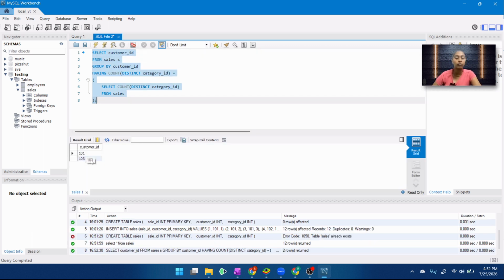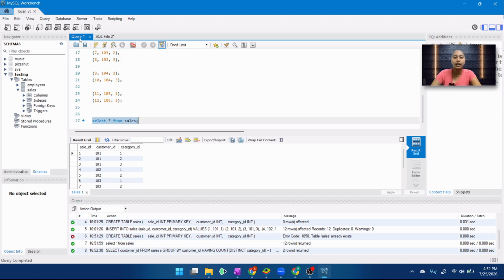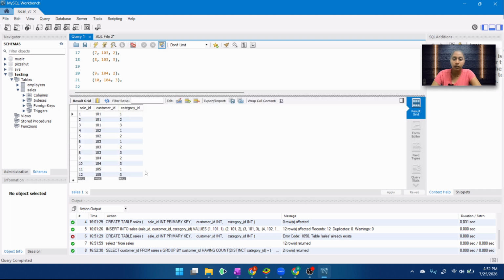So it is saying 101 and 103. Let's go and check our table. Okay. Now we have the 12 values and you can clearly see 101 here, 101, 101, 101. That is 1 2 3. Then for 102, there are only two entries, so we can ignore it. 103 has 1, 2, 3. Yes, we have it. And for 104 and 105, we only have two values. Therefore, we can ignore. Okay, so the answer is 103 and 101.